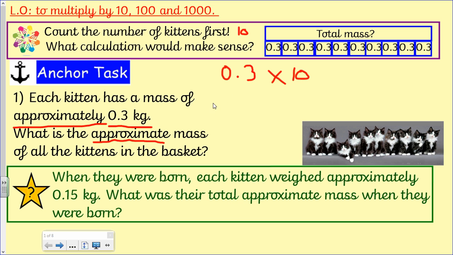So we've got 0.3 times by 10. I'm just going to get my pen back up. In fact, let's be adventurous and change the colour. So we're timesing by 10. Everything is getting 10 times bigger. So that means we put one line, 1, 0, 1 line. We are jumping every digit one place value column to the left.